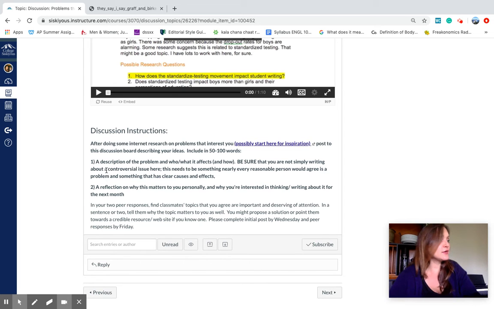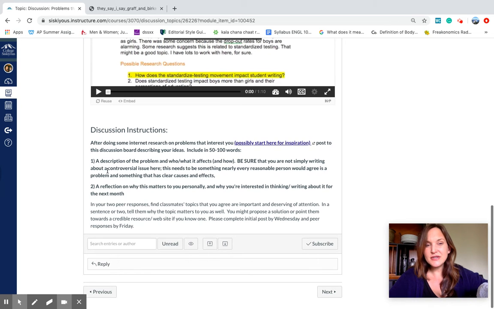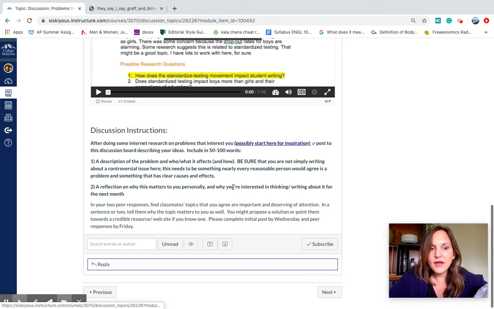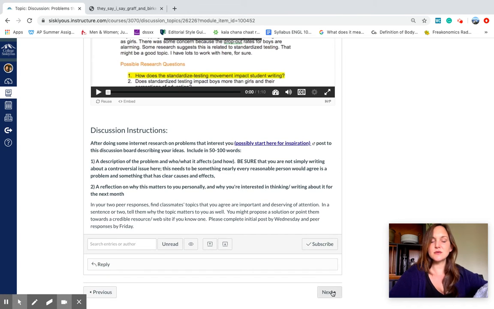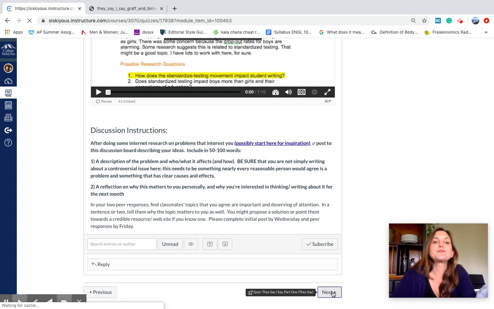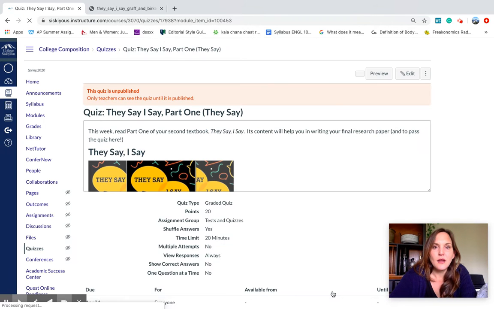Okay, so what you're going to include in the discussion is a description of the problem, who's affected by it and how, and be sure it's not just a controversial issue. So for instance, like gun control, that's not a problem solution issue. Abortion is not a problem solution issue. Those are more argumentative. You want to take something that everybody is going to agree is a problem. It's not something that's two-sided. Okay, so make that distinction for yourself. And then you're going to respond as usual to your classmates.